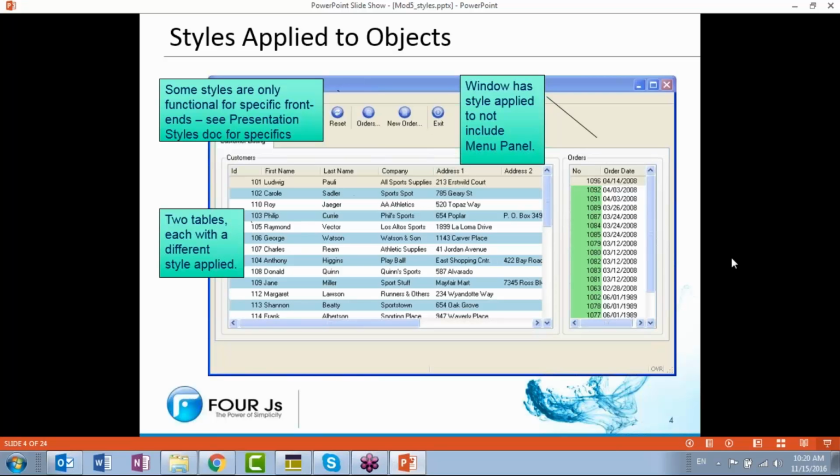So here we've got styles applied to objects, just to give you some examples of some styles in action. You're familiar by now with this idea of an action panel over here on the right-hand side of most of our forms that we get by default. So this particular window has had a style applied so that that action panel doesn't show up. So it doesn't show here. So that's just a simple style that we can apply. And that's a window element style.